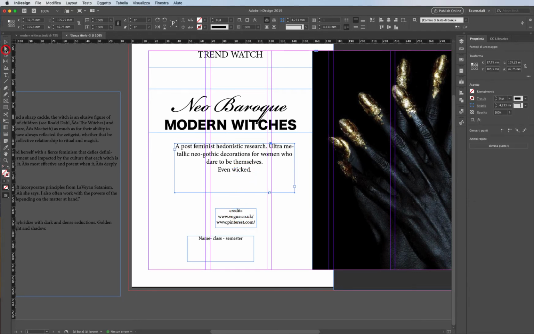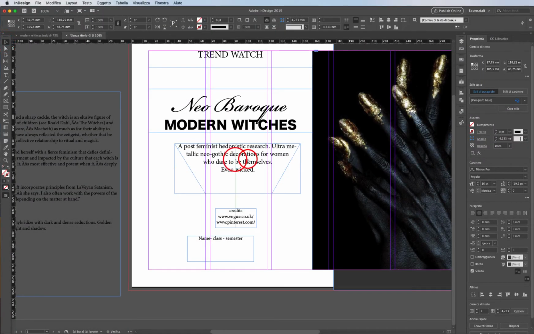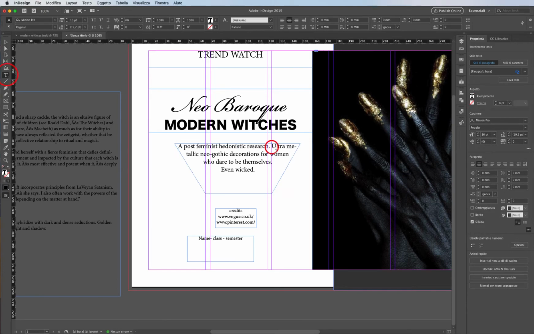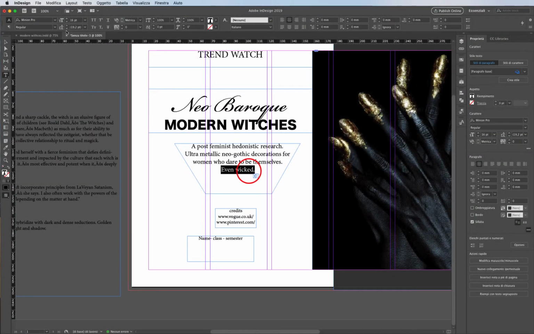You can use the white arrow and you can move the edges of the box in order to create a sort of triangle. And this one, it's bold. Okay, I'm not taking care of all the character styles of this stuff.